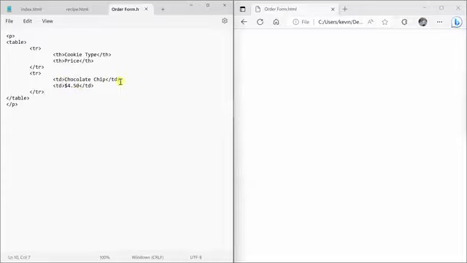I'll save this file, and over on the right-hand side, let's now refresh the browser window to see what this looks like. And there I have a very basic table. Of course, when we look at the table over on the right-hand side, it's a little bit difficult to make out that this is in fact a table.